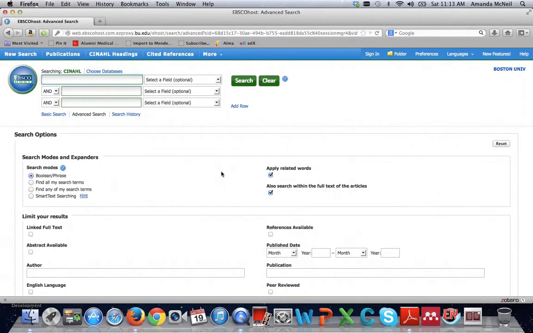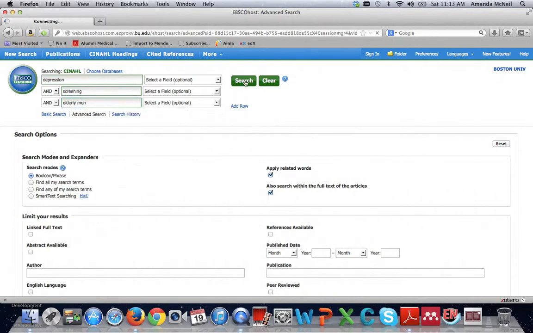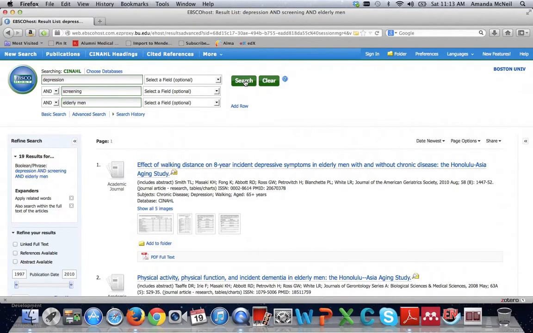Suppose you're researching effectively screening for depression in elderly men. To begin, we'll just use these search boxes and put in depression and screening and elderly men. And then I'll hit search. Now it looks like there's not much in the database. We're only getting 19 results.